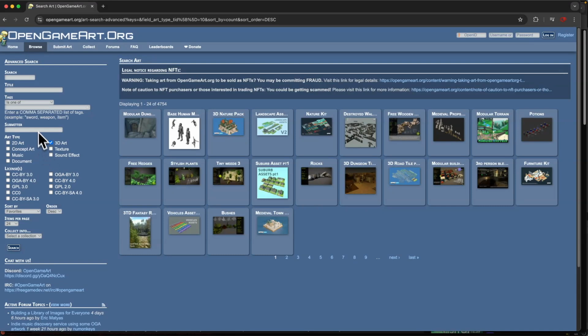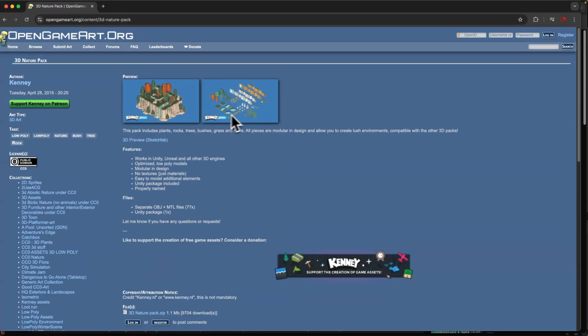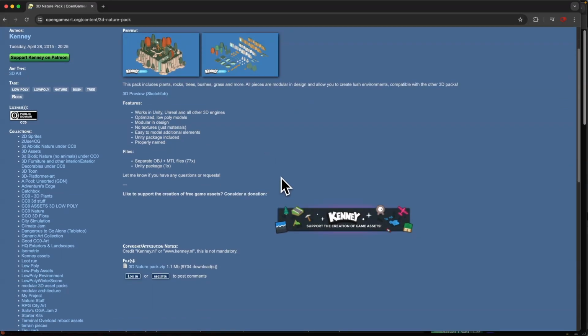You can also search assets by licensing. So you have different licenses available over here. You can select which one is more applicable for you, and in this way you can be sure that any asset you get from this website has the license which you selected. But also just double check on every single asset you use that the license is actually appropriate for you, so there are no surprises later.